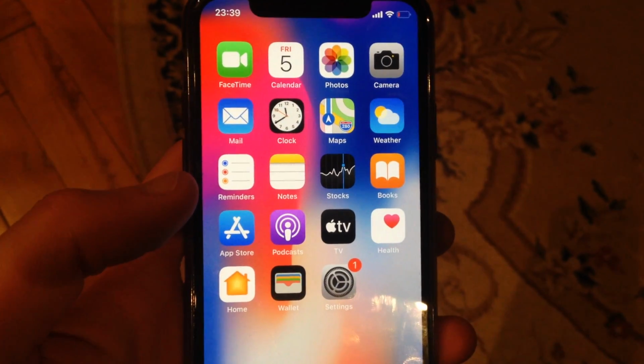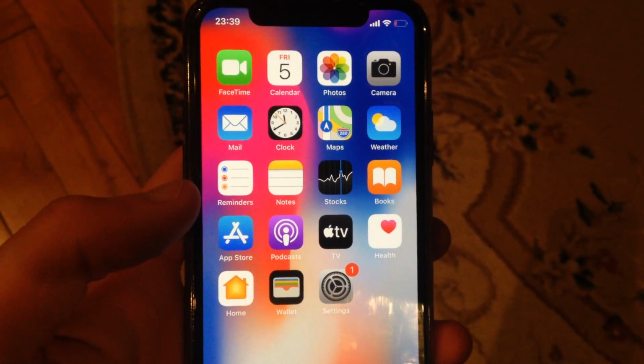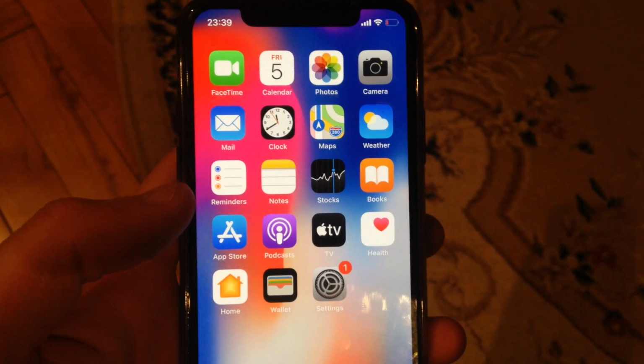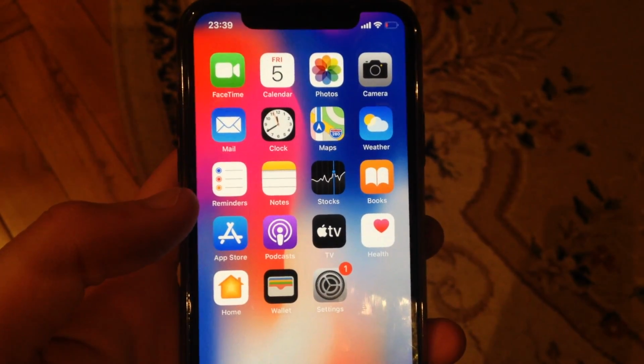Hello dear subscribers, today I will tell you how you can easily add your screen recording to your control center.